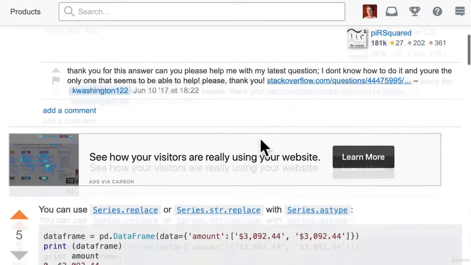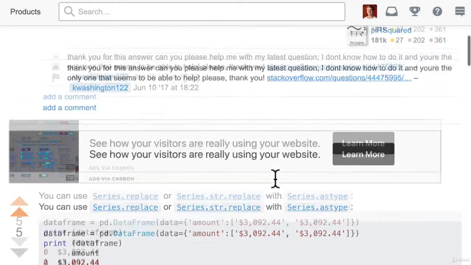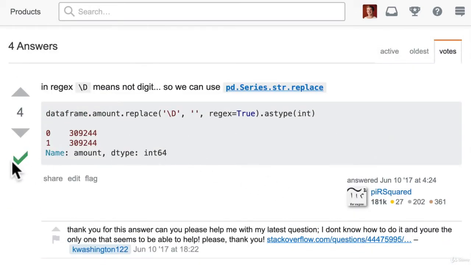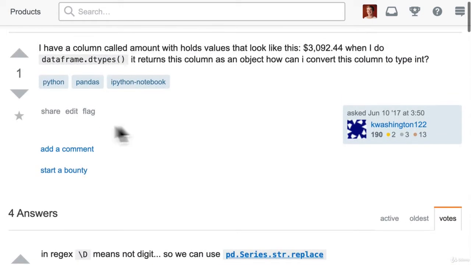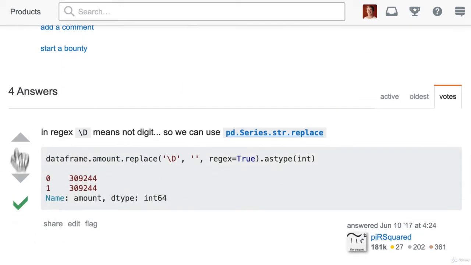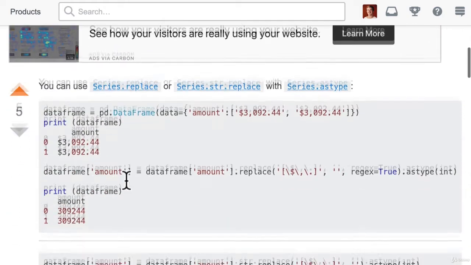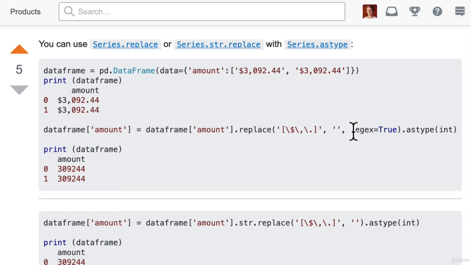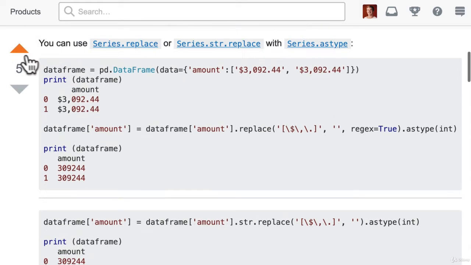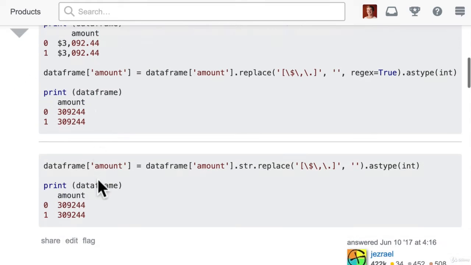What you'll do with these answers is look through them and see which one stands out to you the most. This green tick means that the question asker has marked this as the right answer to help them solve their problem. But sometimes there's other ones, like maybe this one here. I want to use one without regex because regex kind of confuses me. So this has also got 5 upvotes. One of them is mine, previously in doing research for this video. So what you might do is copy this.